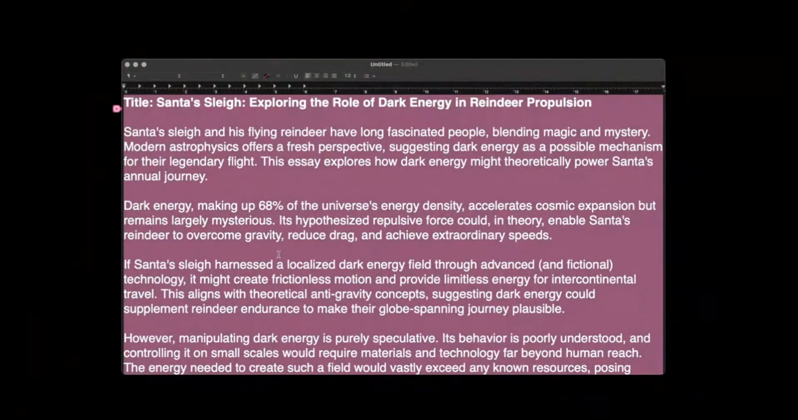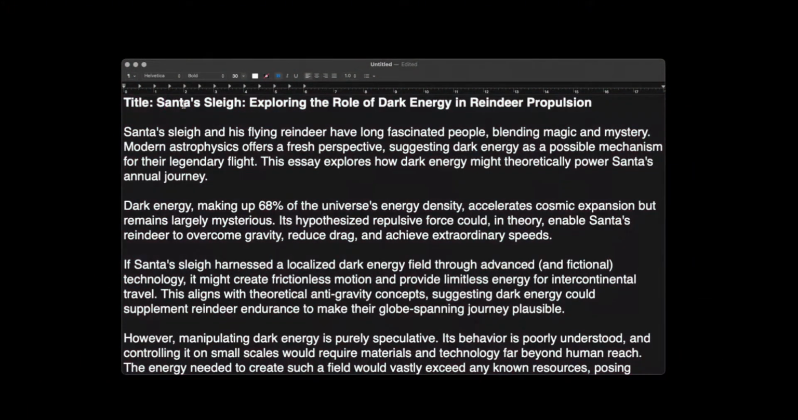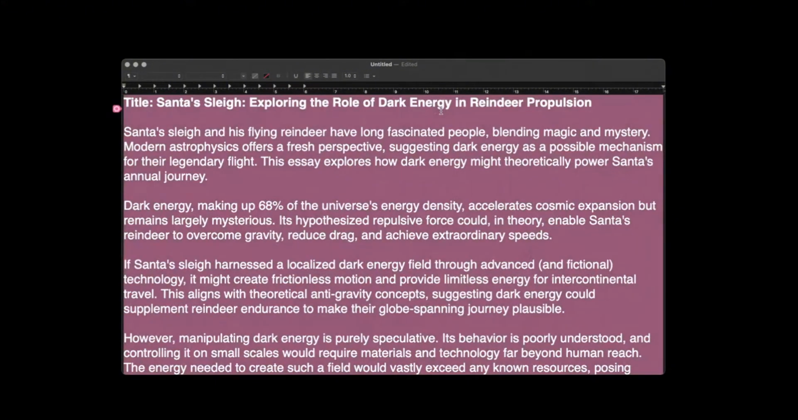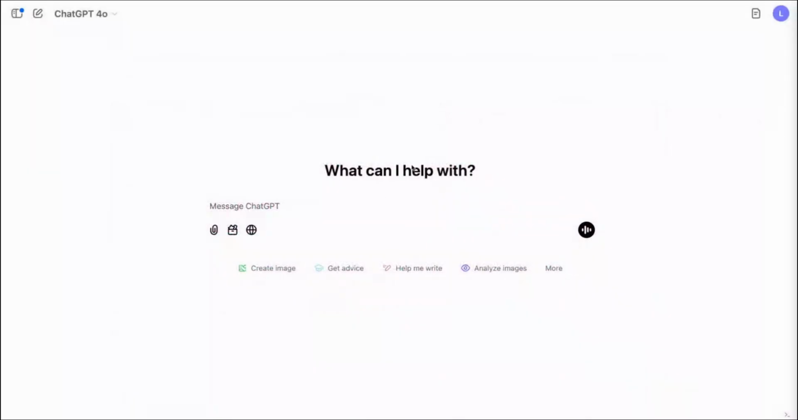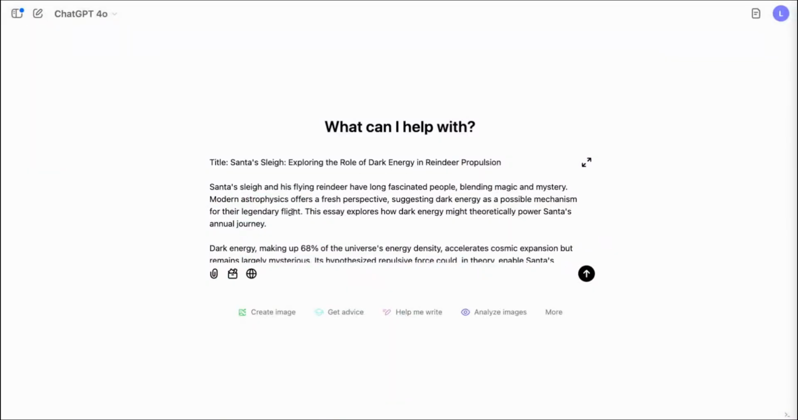Amazing. So in addition to storytelling, a lot of people use ChatGPT to help with their own writing. Learning how to be a good writer is hard, and today we're really excited to showcase some new features in Canvas to make it easier to get feedback on your work. So in my spare time, I'm a bit of a physics enthusiast, and so I have an essay here that I've been working on titled Santa's Sleigh, Exploring the Role of Dark Energy in Reindeer Propulsion. I'm going to copy this from my text editor and paste it into the prompt area in ChatGPT.